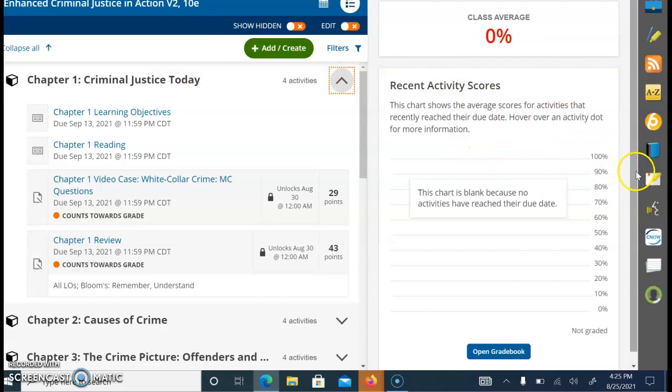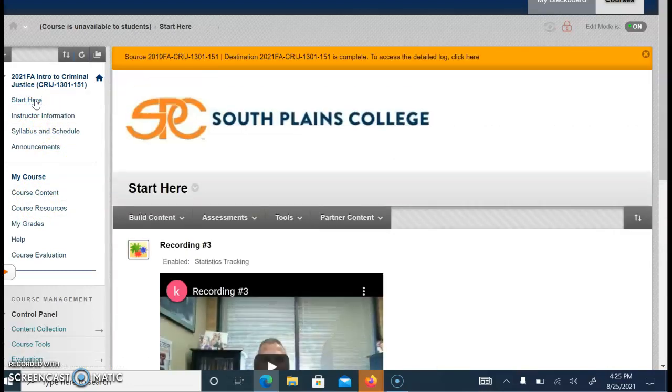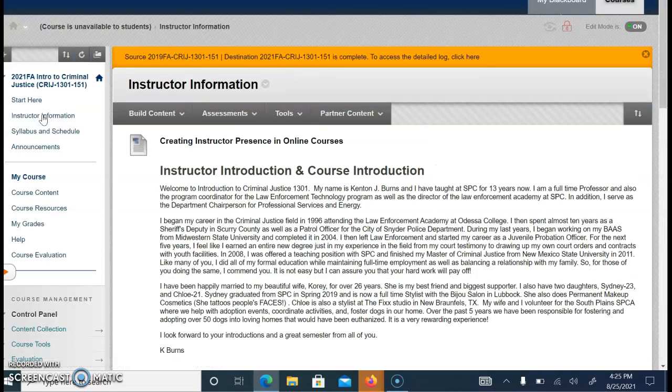Everything else should be in there and pretty easy to find as you go along. I'm going to try to get out of this MindTap here and go back here. The rest of it is your grades, your help, your course evaluations, but most of everything that you're going to need is going to be in course content and course resources. Now again, your videos and where we just started when I started this video is right here. Start here, instructor information for my office hours and so forth, your syllabus and schedule.